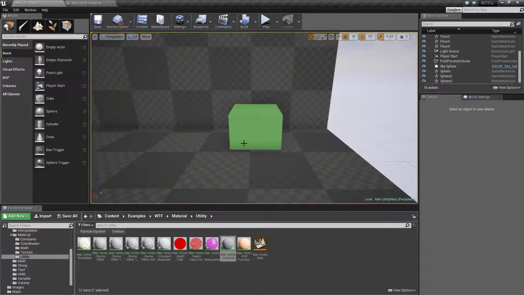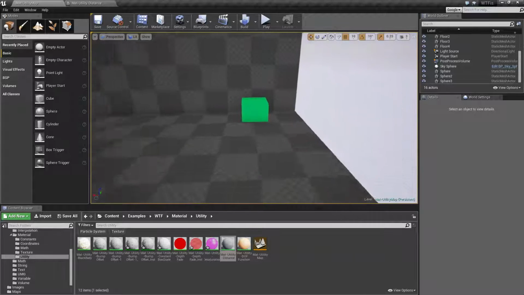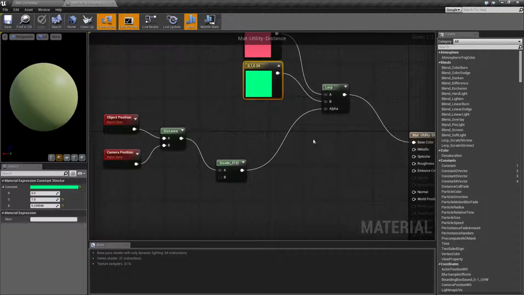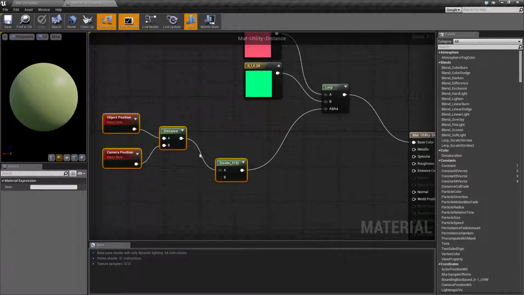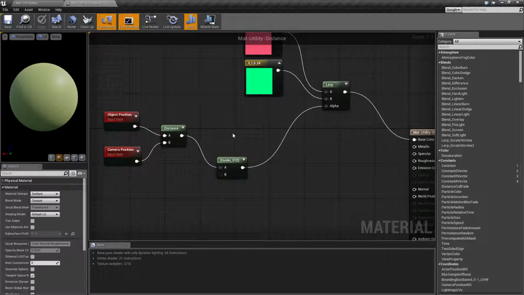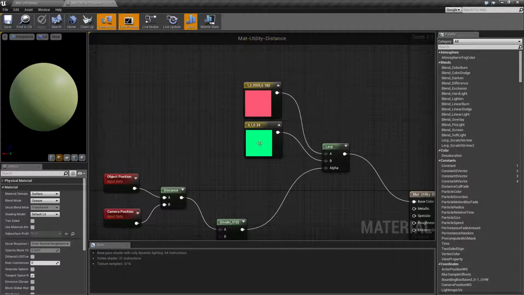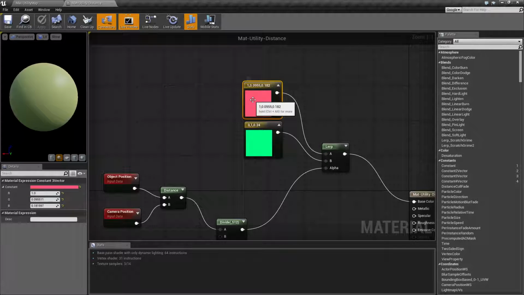And that's it. That is what a distance node is for. Keep in mind, it's going to output a value. What you do with that value is up to you. Here's an example of lerping. I could change these into textures. I could, for example, have a lower resolution texture that looks weird, and then when you get up close to it, it changes.